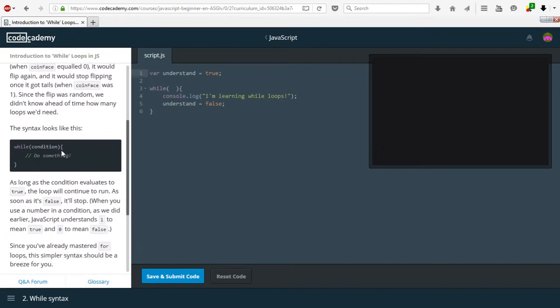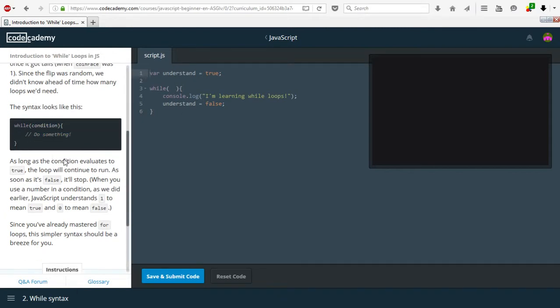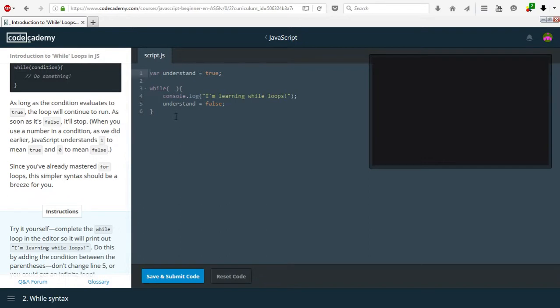The syntax for a while loop, not wild loop, I don't know what I'm saying, looks like this. You have while and then a condition. While this condition is met, do something. Once it isn't met, exit the loop. As long as the condition evaluates to true, the loop will continue to run. As soon as it's false, it'll stop.